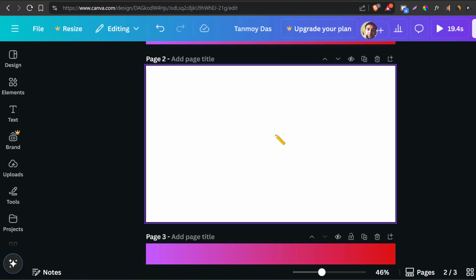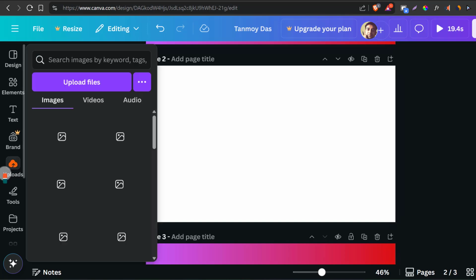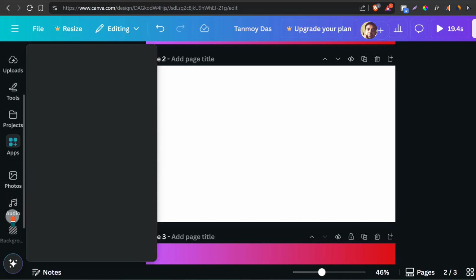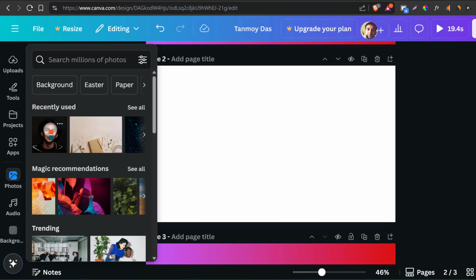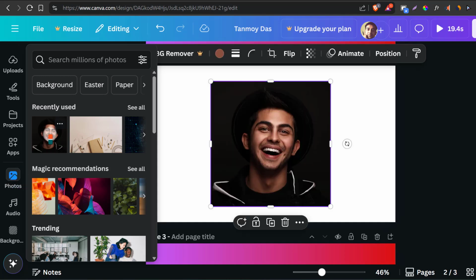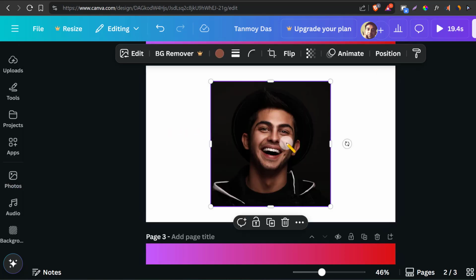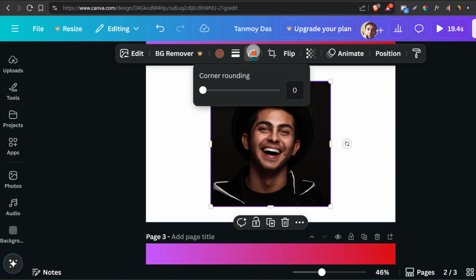I'll use this page for the design. The first thing that I'm going to do is to get a profile picture. Obviously you will have a profile picture of your own. You can use that picture. I'm going to take a picture from this photos over here, and you can take this picture, just for sample.